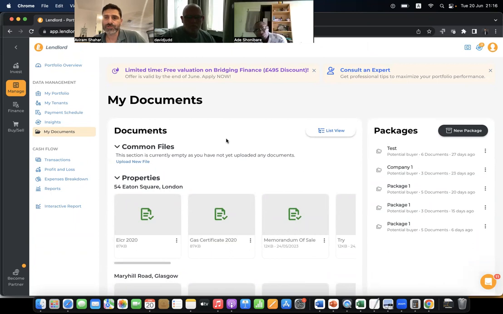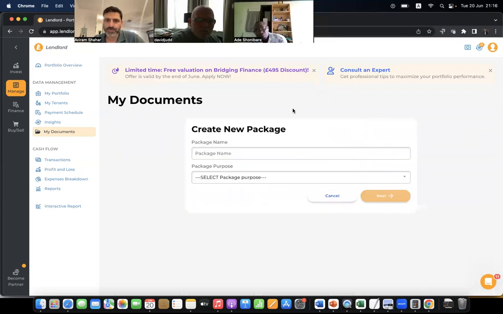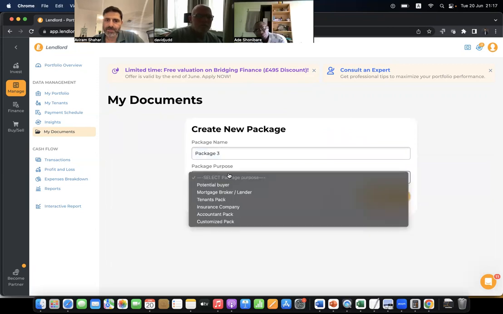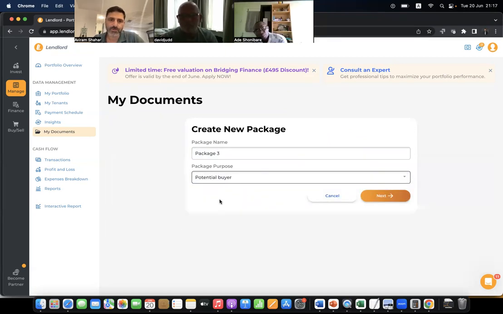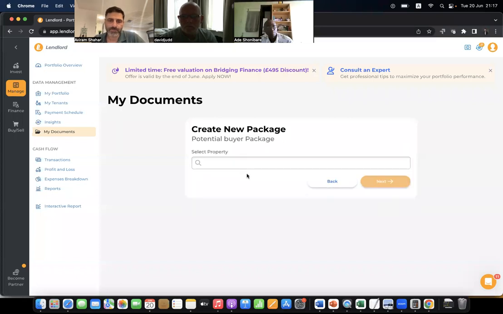Okay, another important feature of My Documents, and I really like this feature because it's very useful if you want to share some of your documents with someone else. For this, we implemented the packages section. You can see it here on the right side. If you want to create a new package and share it, click on New Package, just name it, then decide what the purpose of this package is. Let's say it's a potential buyer package. So I want to share some data with a potential buyer for one of my properties.